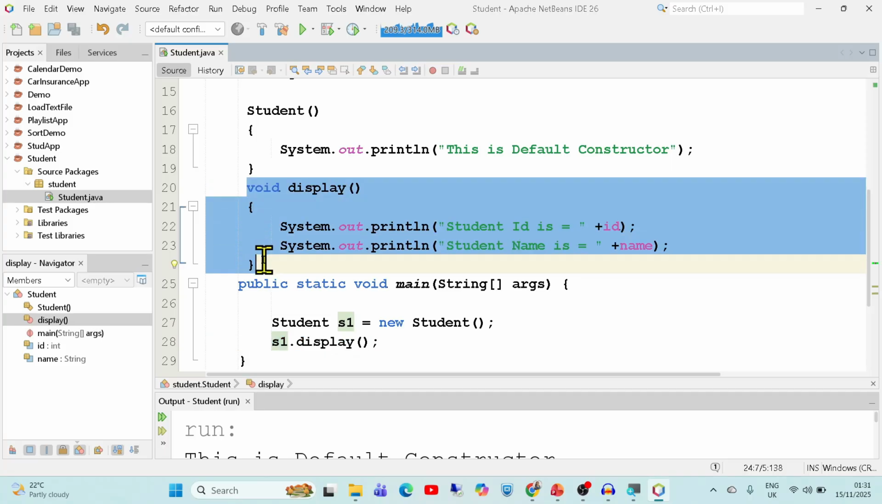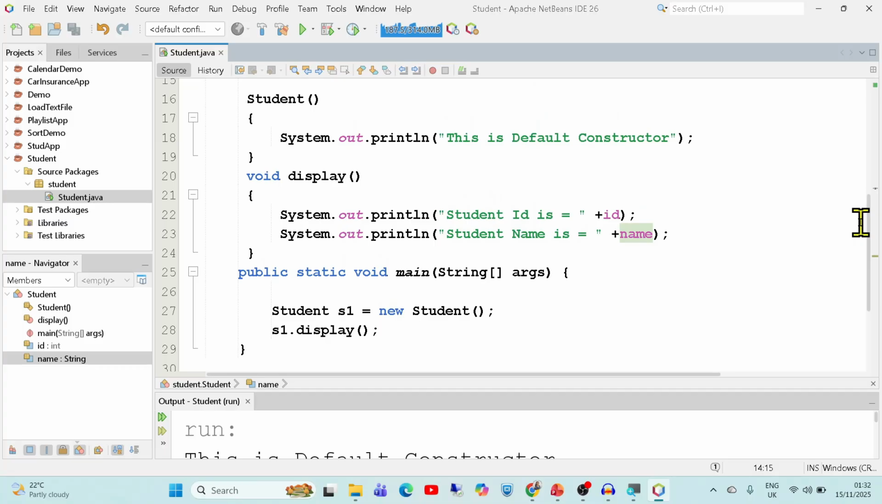When I call this display function, at that time id is 0 and name is null. Why? Because we have not given any kind of values. So in default constructors, integers get initialized as 0 and strings get initialized as null if they don't have any values. Now see, a constructor can be a parameterized constructor.